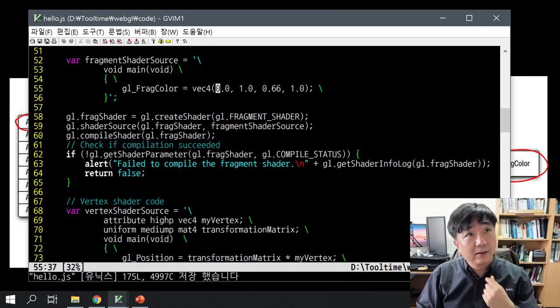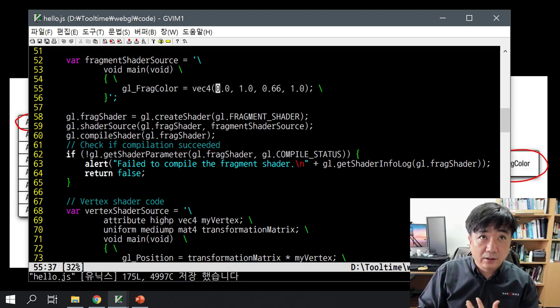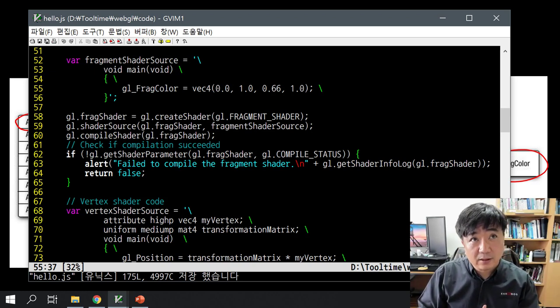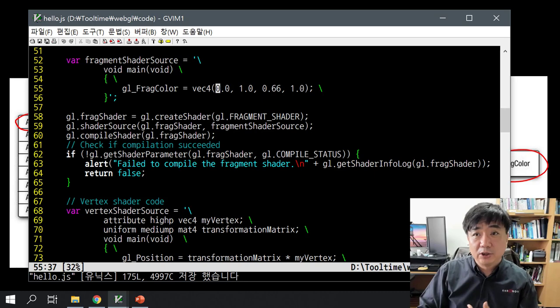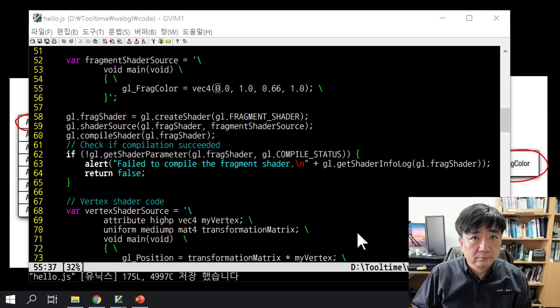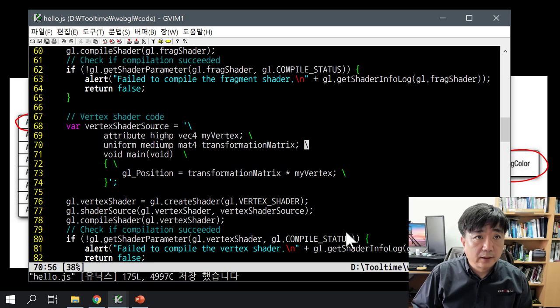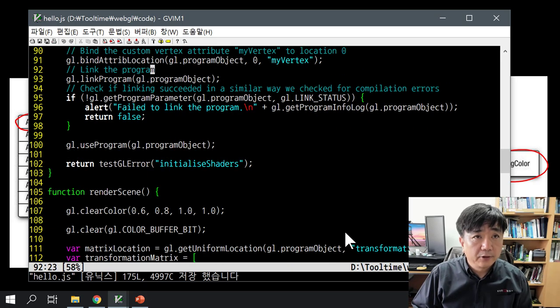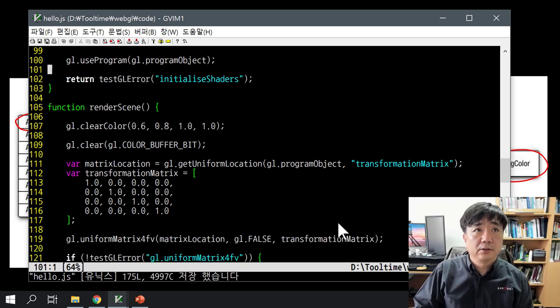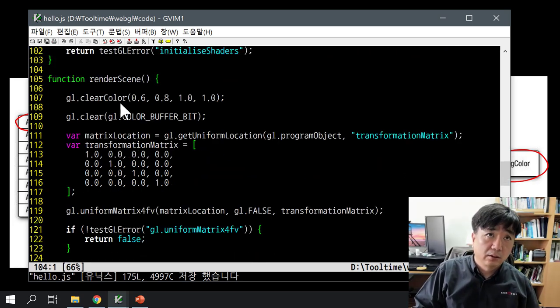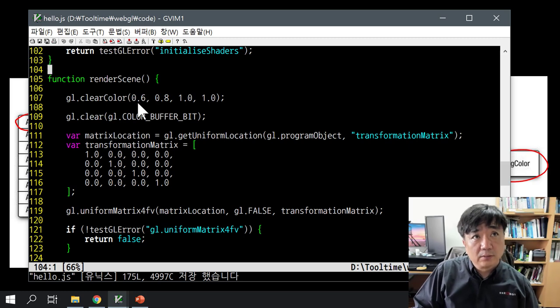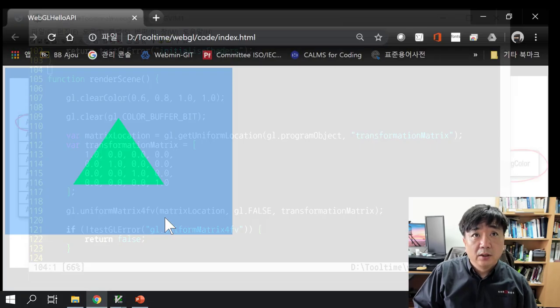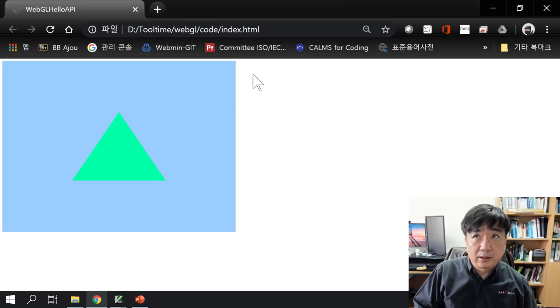I like it. Okay, so we can control the color of a pixel by the fragment color output variable. That is initialized in the shader. And then let's go to render scene. In render scene, we start with glClearColor. Clear color with 0.6, 0.8, RGBA, so it is some background color. Yeah, it looks like a sky blue color.